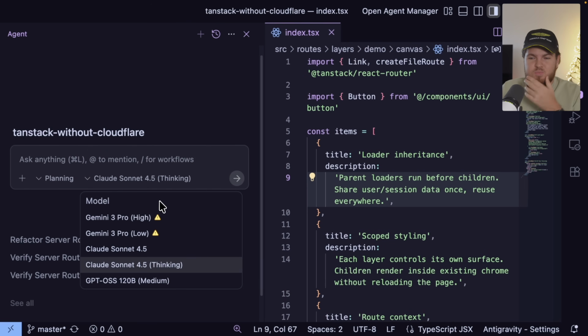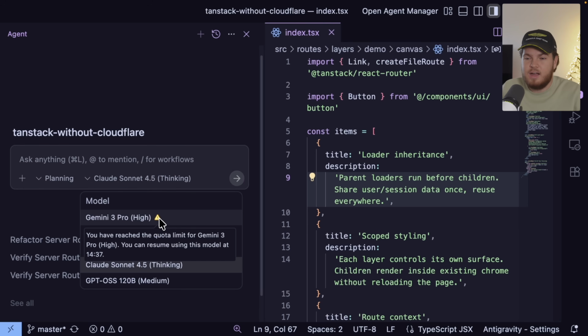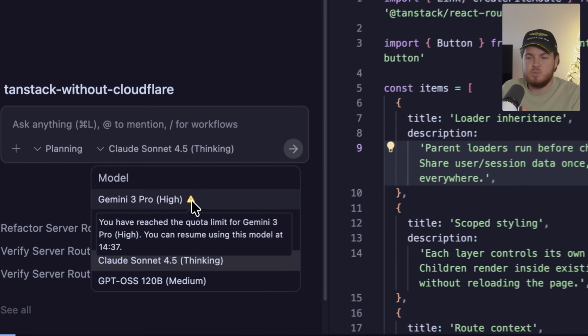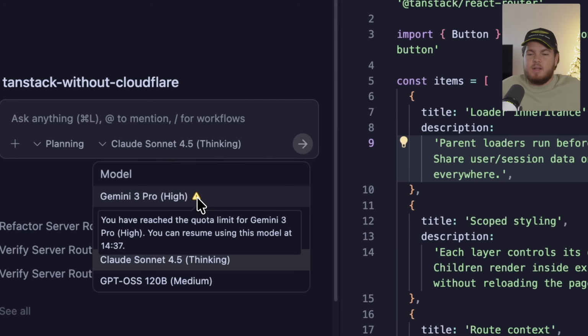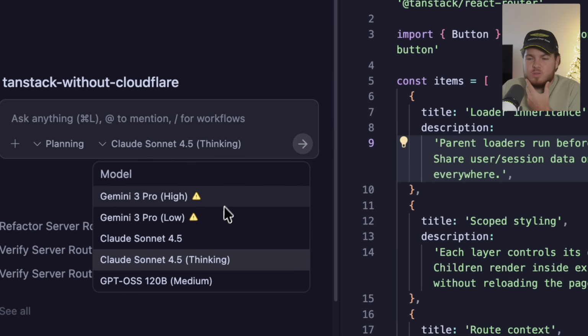There is a second problem. As you see here, I have this yellow thingy, so like this warning sign. What's the problem, you might ask me? Is my configuration broken? No. If I hover over it, you will see you have reached the quota limit for Gemini 3 Pro. And the same thing is also true for Gemini 3 Pro Low.